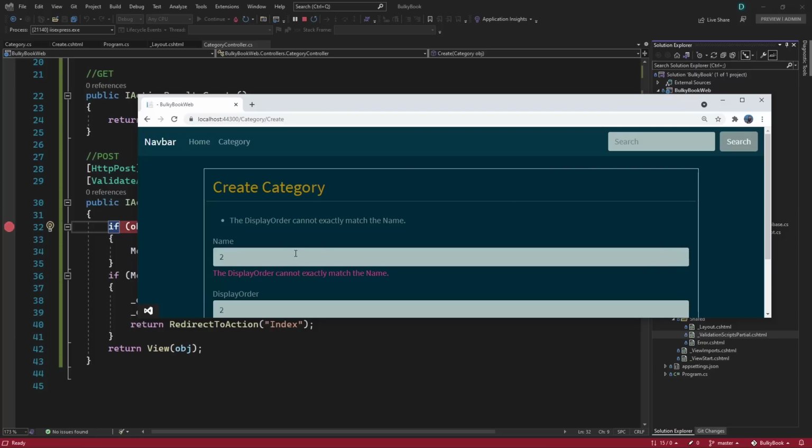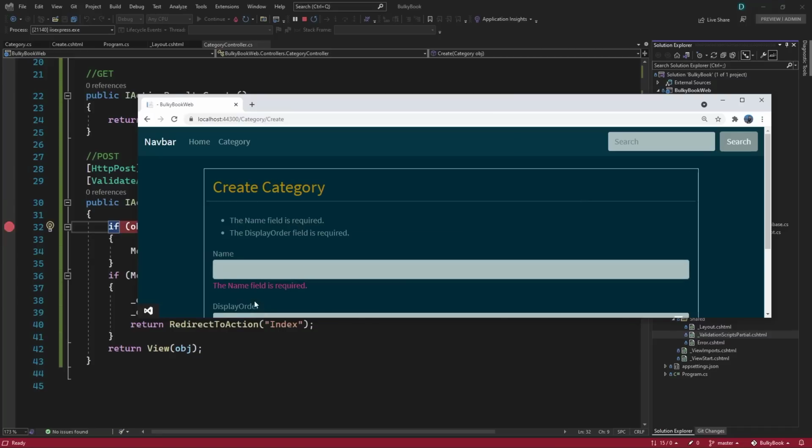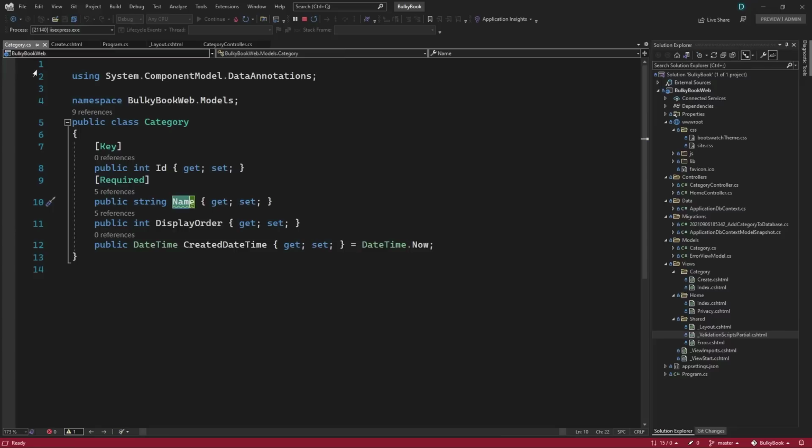Now that we have added the client-side validations, I want to show you one more thing. Right now we have the default message that is being displayed. On top of that, you can see right now in display order, there is no space, and it is the same with the validation. The reason behind this is if we go to our category model, you can see that's the property name, and that is exactly what is being displayed.